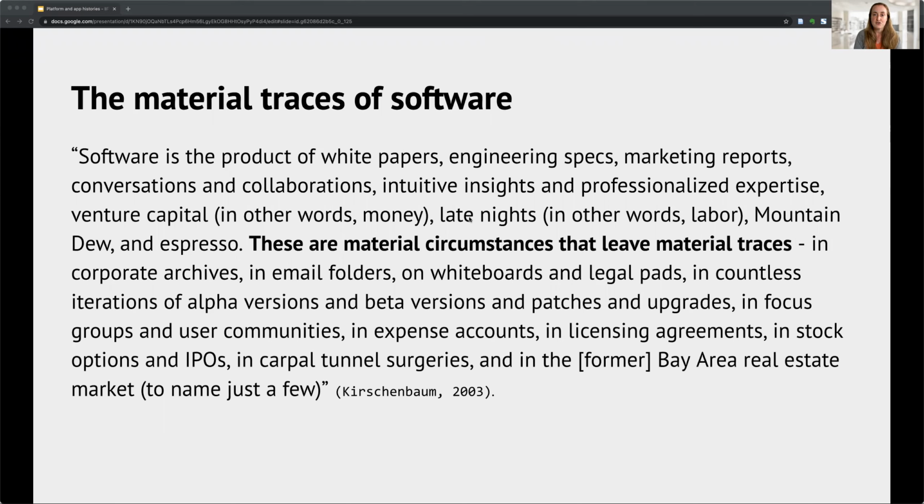The idea of material traces is derived from Matthew Kirschenbaum's idea for conducting historical software studies, an approach to study the history of software objects. Platforms and apps are specific types of internet-enabled software. This software is built, maintained, documented, and these are the material circumstances that leave material traces. And these include developer documentation, business tools and product pages, help pages, support pages, in addition to the material form of the software object itself.